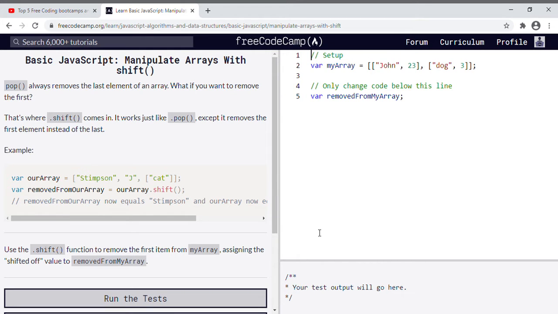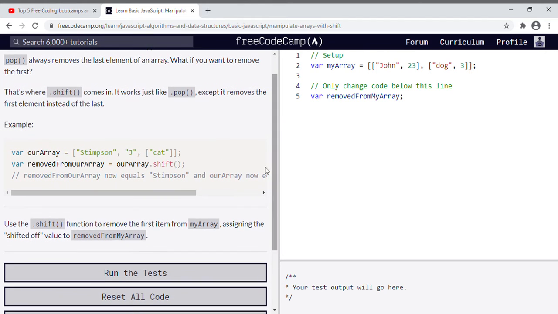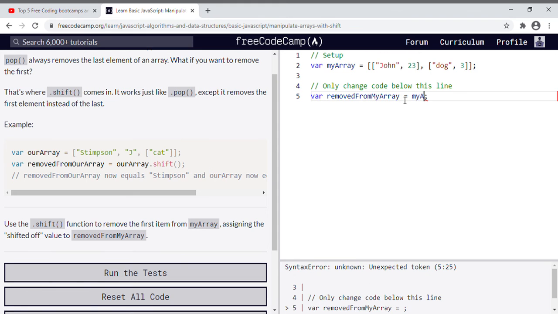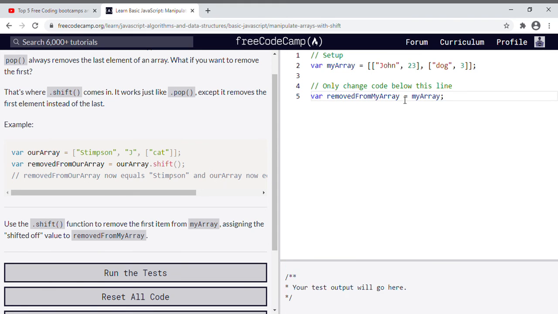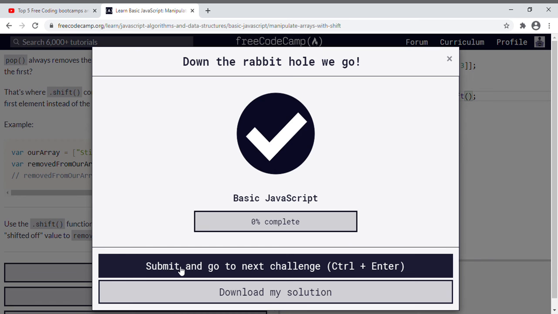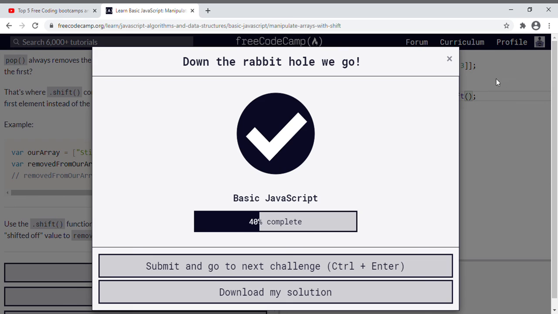Okay. So it gives an example there. Then it says used the shift function to remove the first item from my array, assigning the shifted off value to removed from my array. So similar to the previous one. Dot shift, and then if you run the test, so it's completed that.